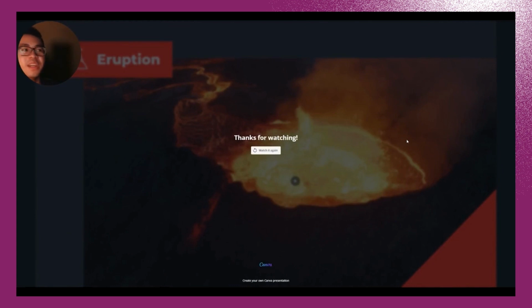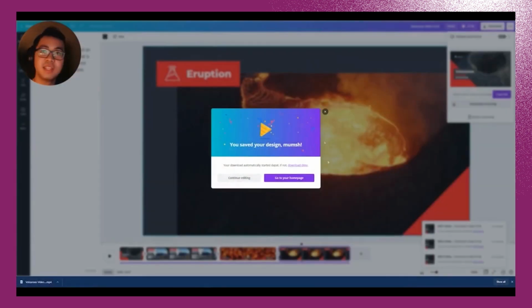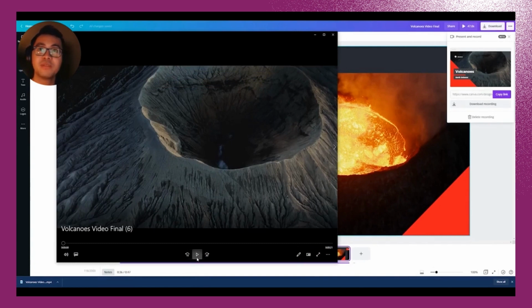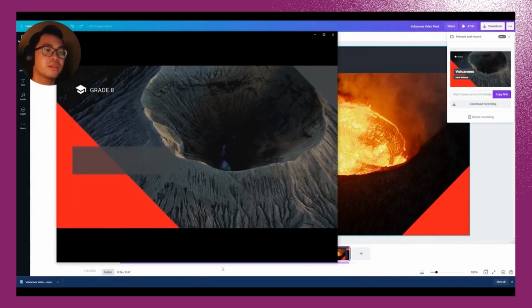There we go. You can now actually share that link to your students. Once the download is finished, it will now be automatically saved to your local drive. So let me just play the downloaded version from my local drive.